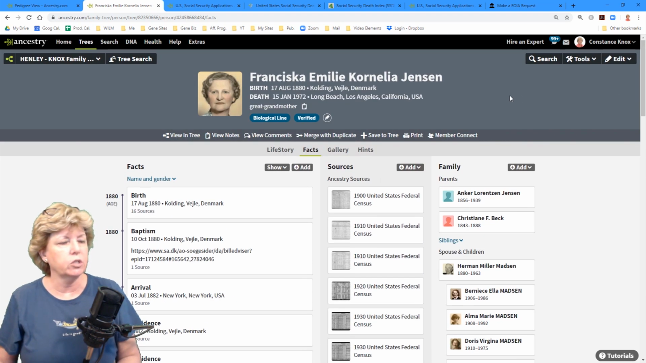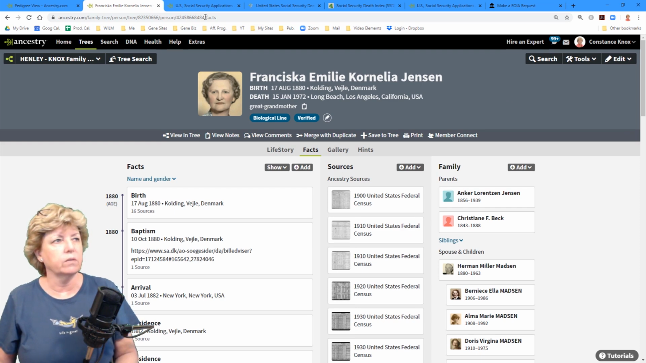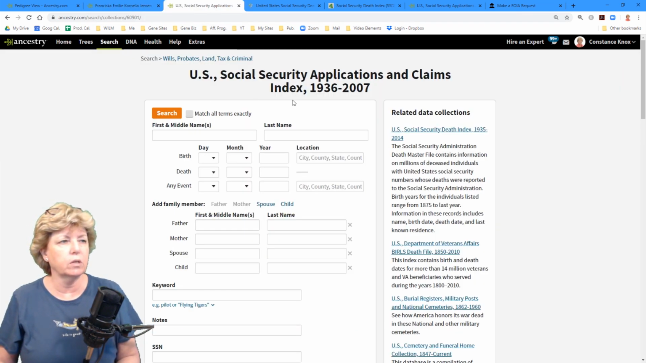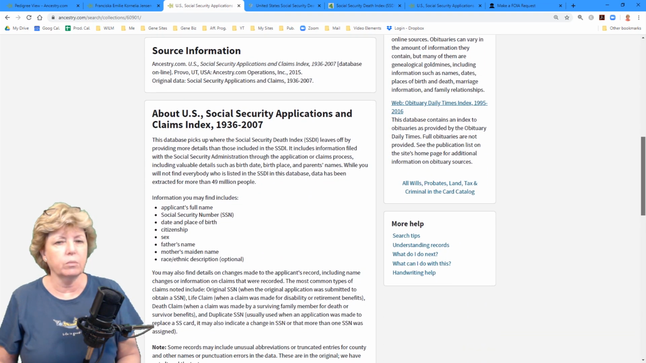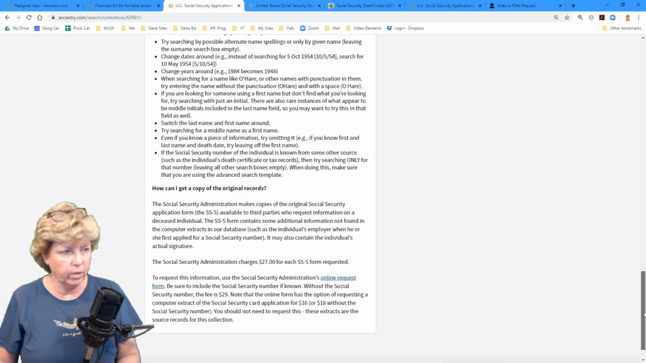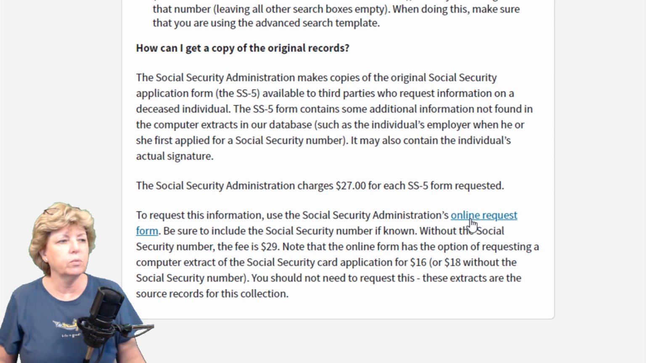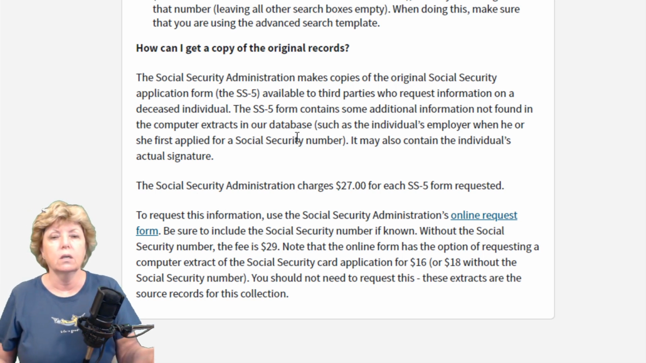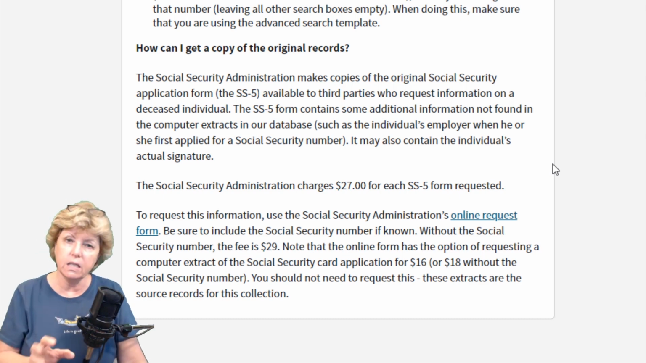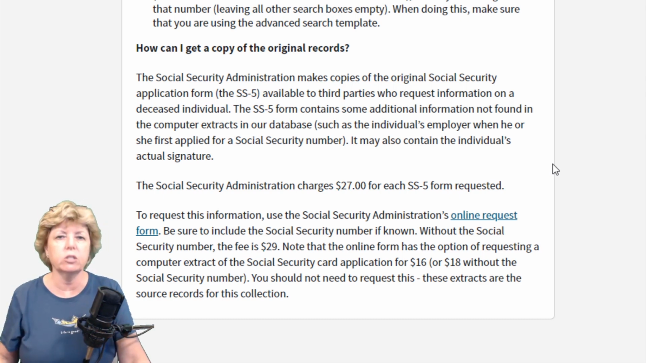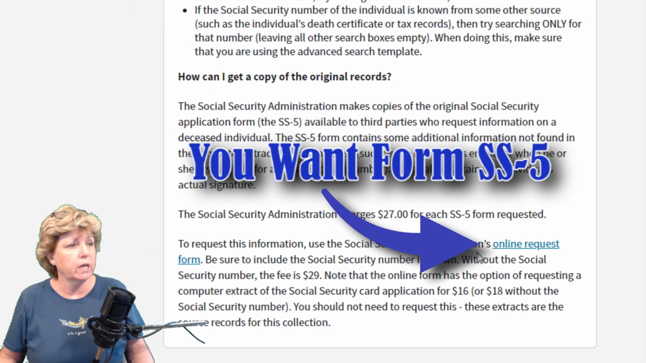One of the things that I wanted to show you about this was, if you go back to the original search window for the Social Security Applications and Claims Index, if you scroll all the way to the bottom, you can learn a little bit more about it. But also, if you scroll all the way to the bottom, now that we have her information, there is a link here to request the more information. So if you want to get more information from the Social Security Administration from that index, right? It's just an index. It's not all the information. You can do that by going over here to the online request form.